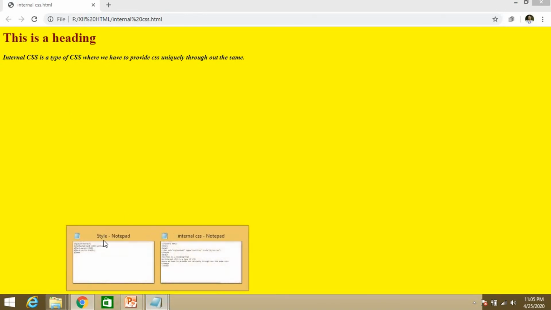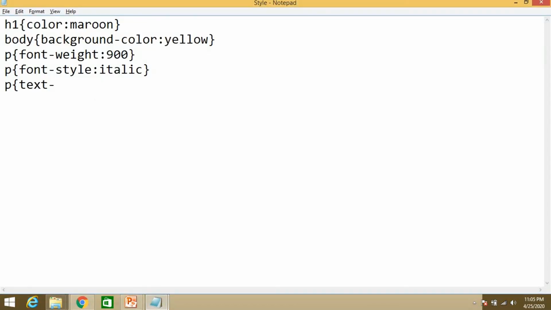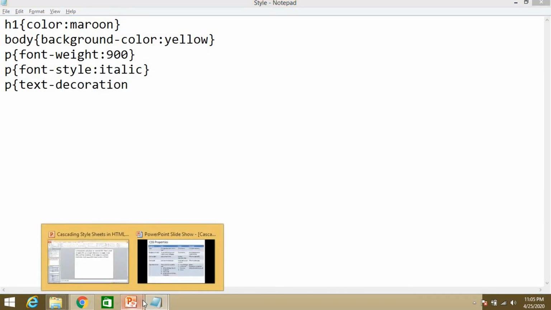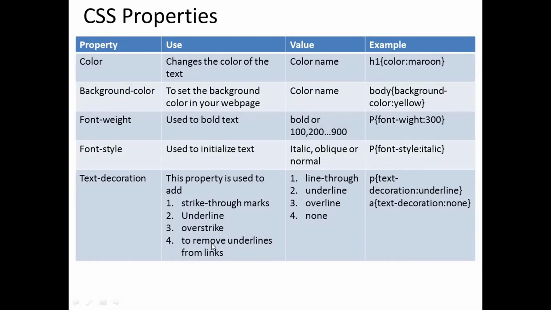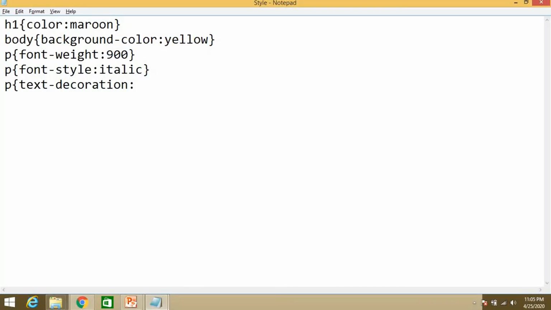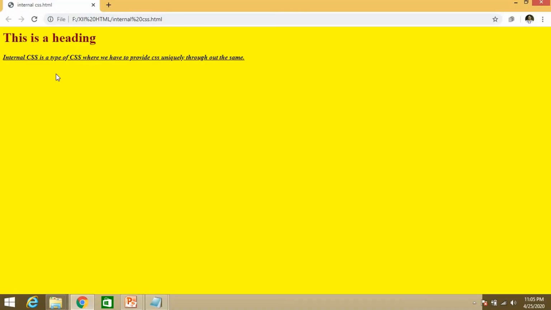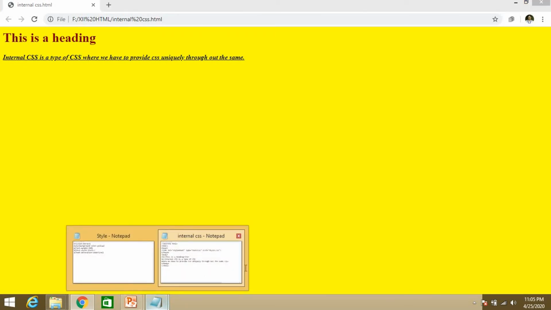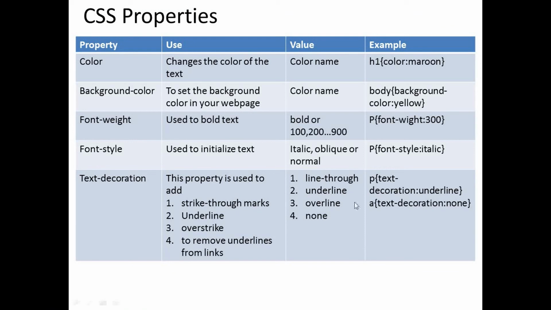Just apply only one, text decoration. Okay, text decoration is what? Underline. Okay, text decoration underline. Let's see the effect of this. Save this and then execute it. So this becomes underlined also. Okay, so this next one is used for text decoration none.